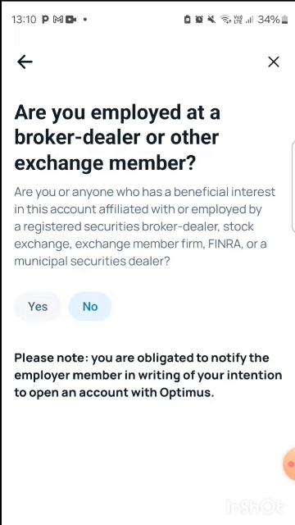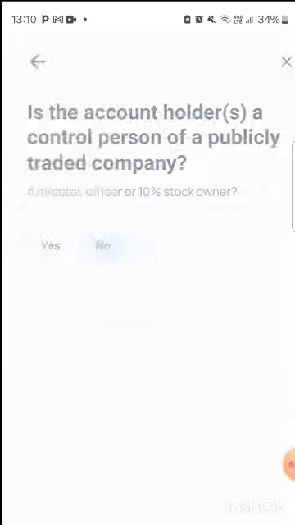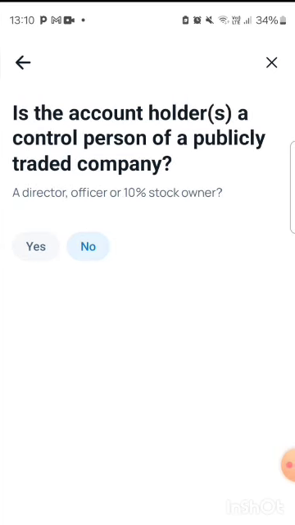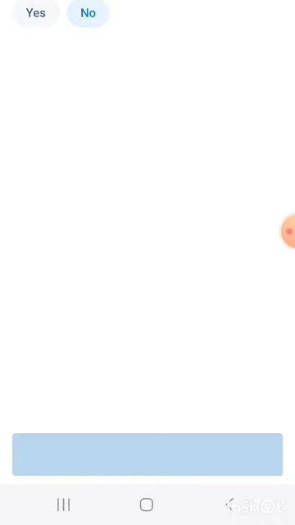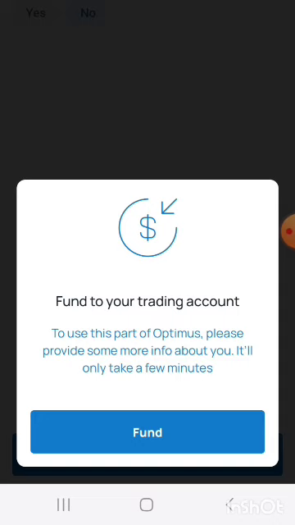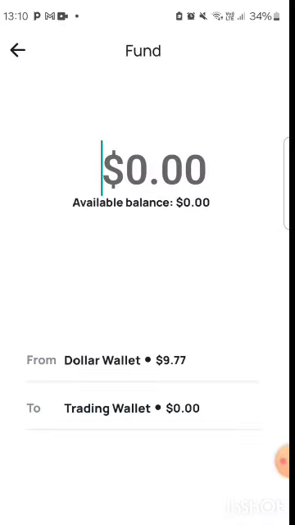Are you employed at a broker, dealer, or other exchange member? I'll say no, because I'm not. Is your account a publicly traded company? I'll say no, and that is the end. And well done. So fund your trading account. So we're going to click on fund, and I'll be transferring this 9.77 into this section.